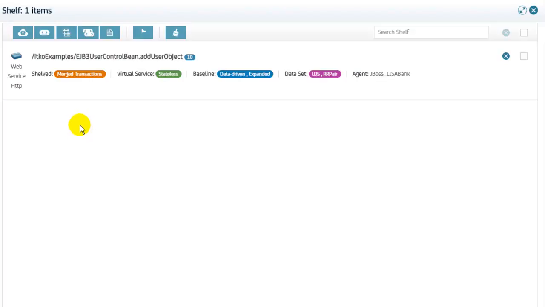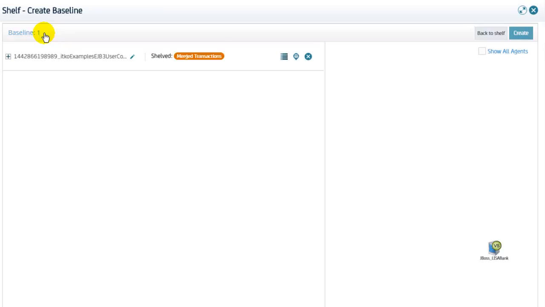Now that we have our transactions isolated and put on the shelf, let's go ahead and talk about the options for creating a baseline test case. So first thing I'm going to do is click on create a baseline. And we'll just start at the top here. You can see there's a unique identifier. It has a plus next to it.